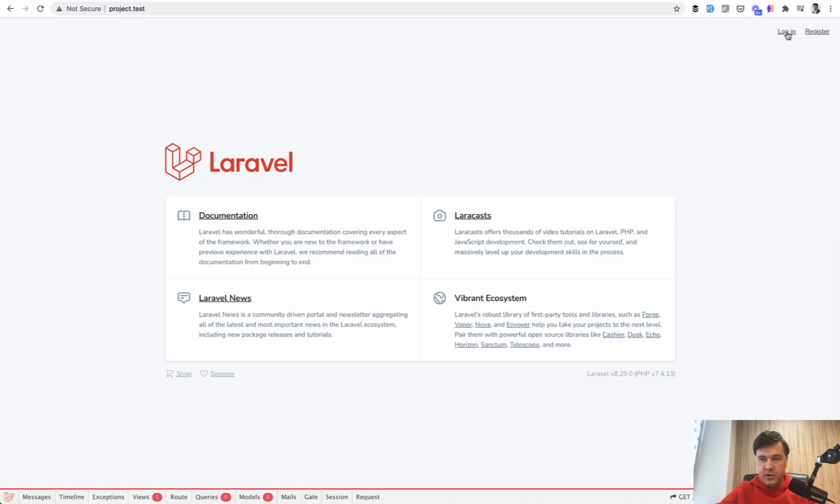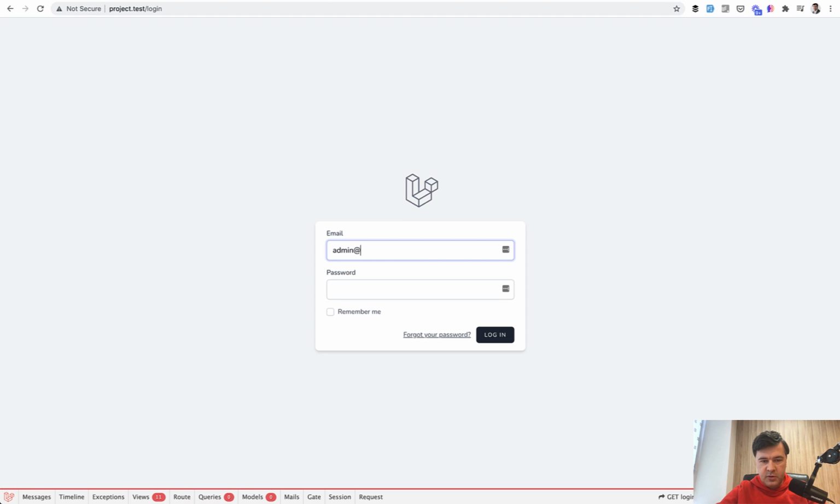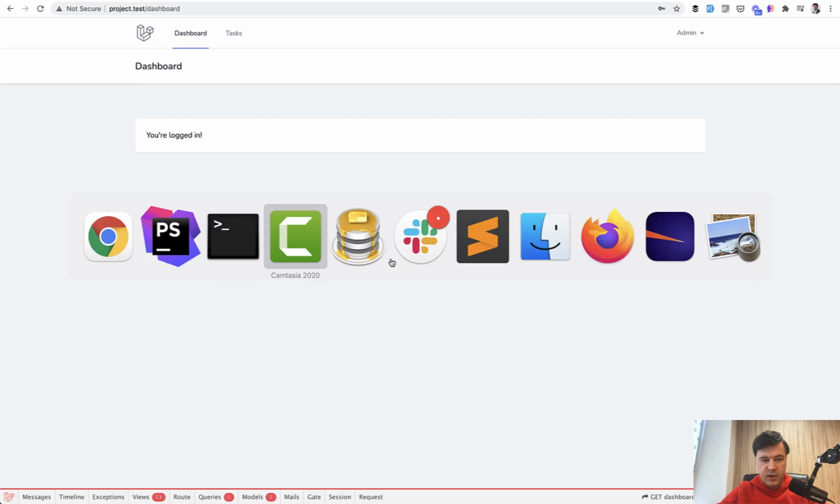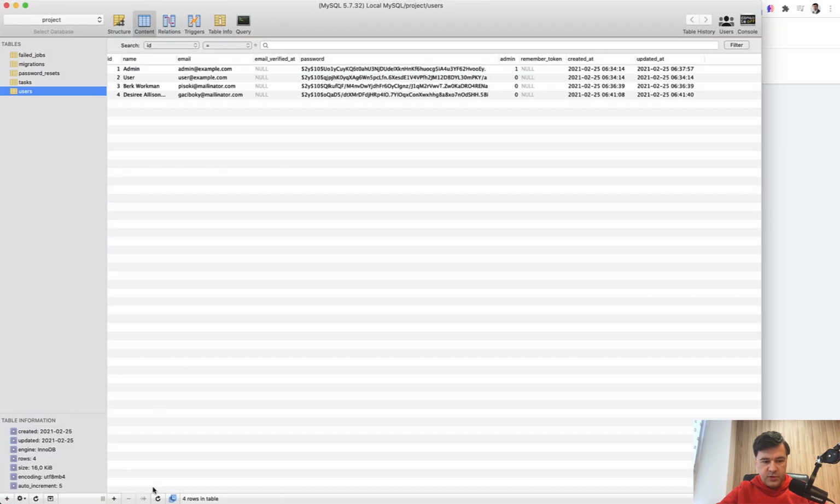So this is my application. I log in as admin@example.com. I'm logged in successfully, and let's take a look at the database. So let's refresh the database, a few new fields, and as you can see, last login time and last login IP is registered successfully.